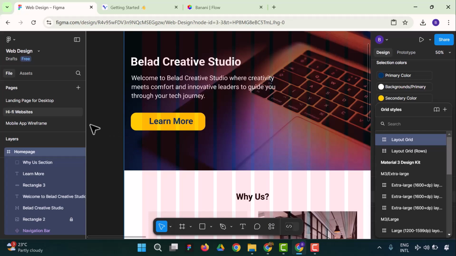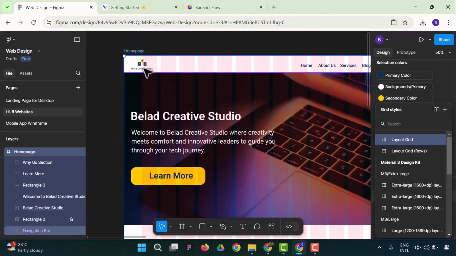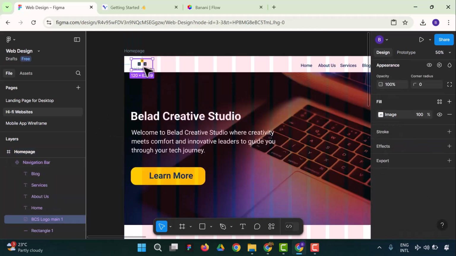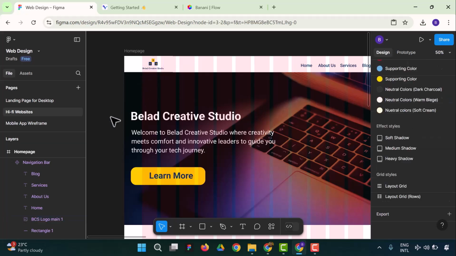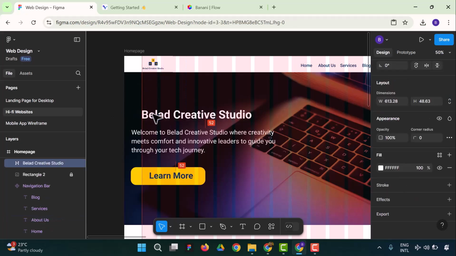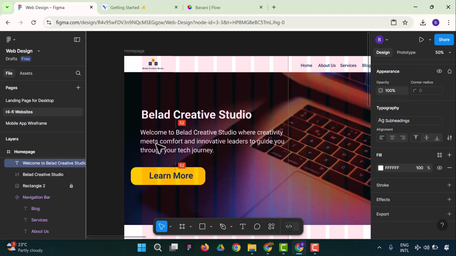So let's redesign this to uniformity. Right now I'm going to click on this. The logo would come right here. The logo will start from there. And this will come right here, just to create a uniform design.